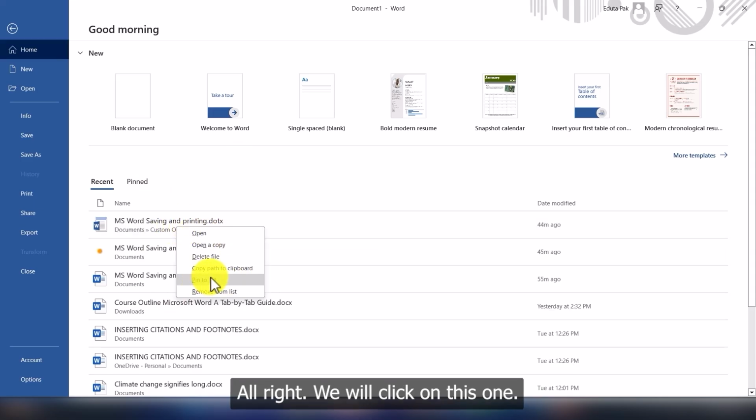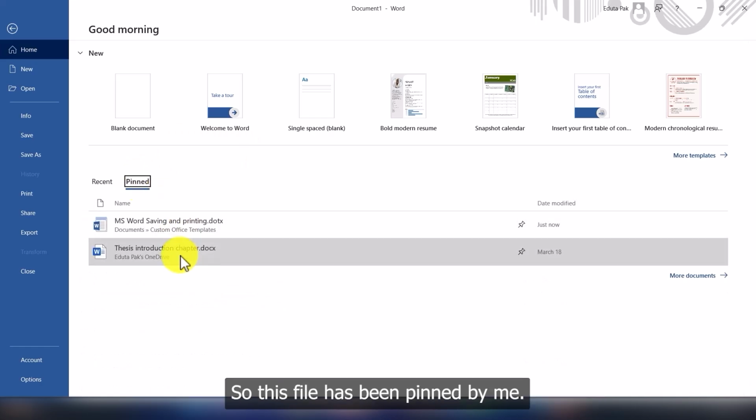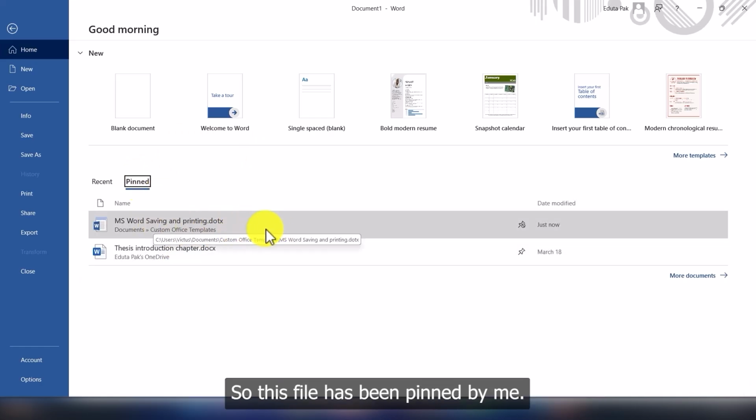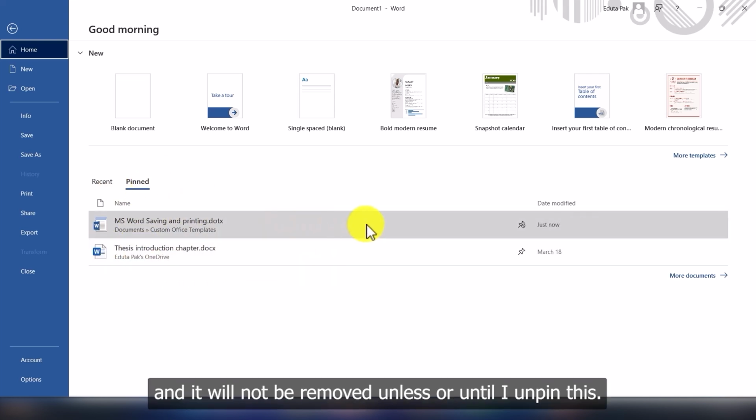We'll click on this one, and here you can see we have options called pin. So this file has been pinned by me. So if I want to open this file quickly, then I have just pinned this, and it will not be removed unless or until I unpin this.